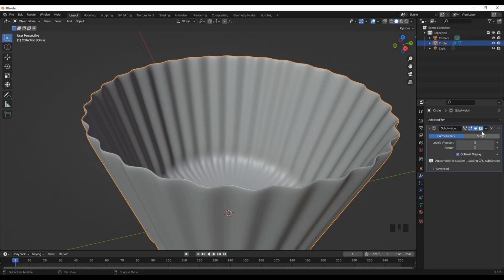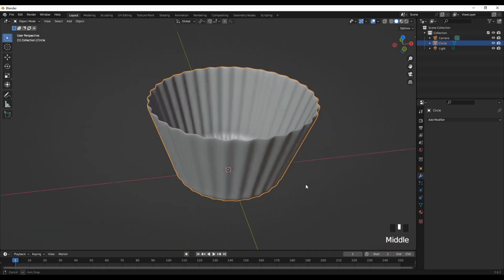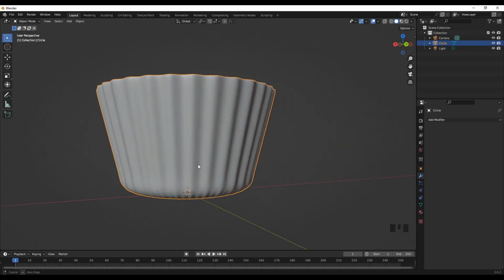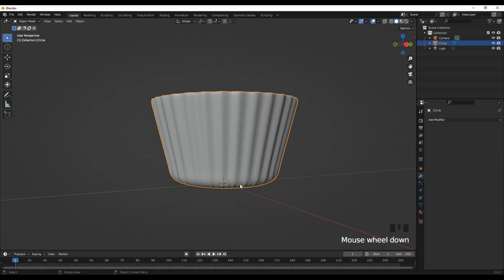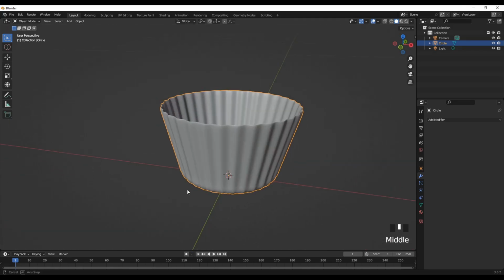And here also you can apply this, or another way is to use Ctrl A. Put your cursor around here and then press Ctrl A, and that applies the modifier. Alright, looks like the cap is all done.